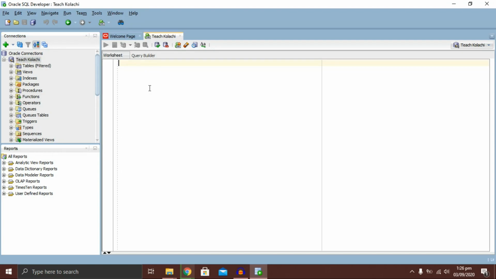So here our development environment has been created, and hopefully now we can carry out all of the desired work with this database.